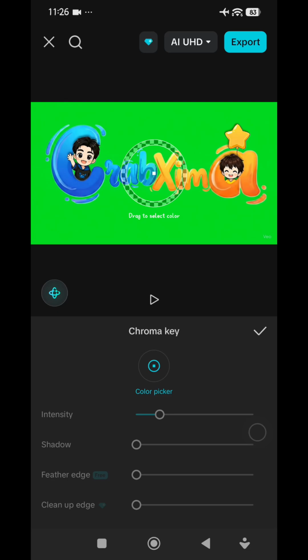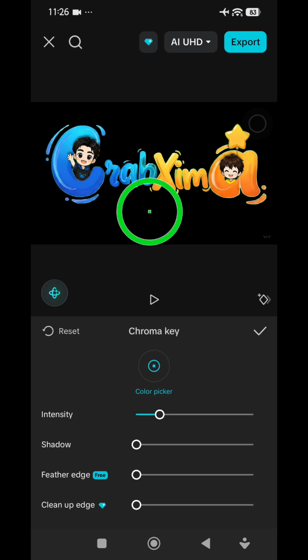And then in here you will see a color picker, this one, and then next just simply move the color picker over the green background that you want to remove like this. And once the green is selected, CapCut will automatically remove that color, but sometimes the result isn't perfect.